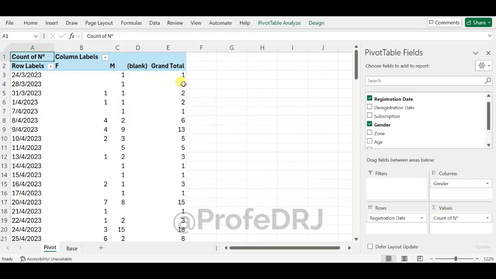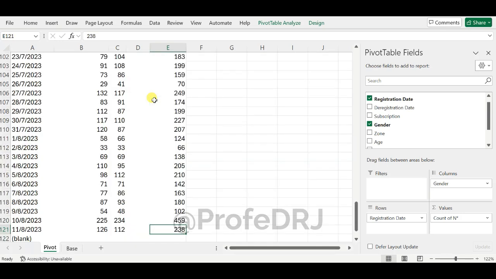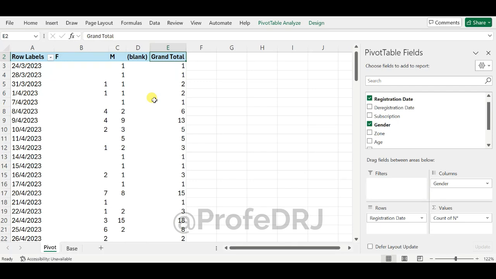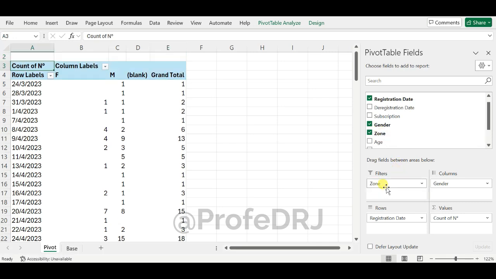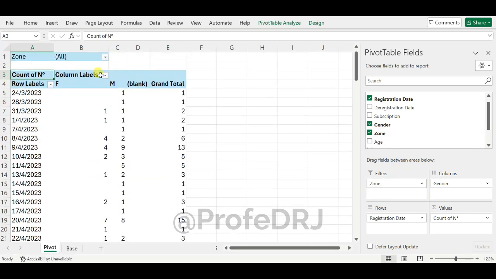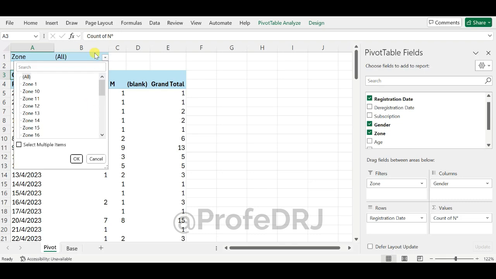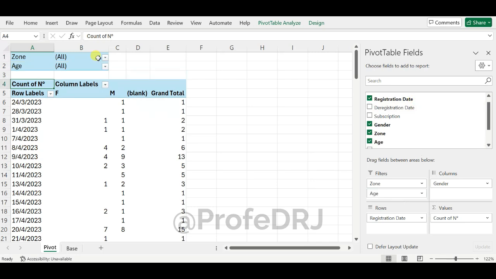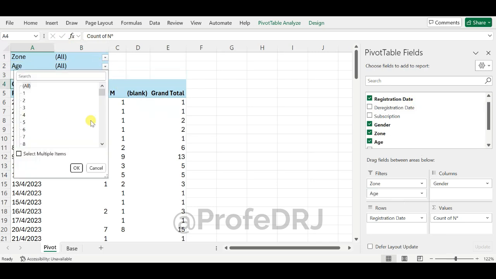Okay. Now I have the number of registers for each day. Here is the total. Now I can add a filter, for example, for zones. I can select here, it depends on the zone, or I can add another filter, for example, age. Yeah, I can play with those.